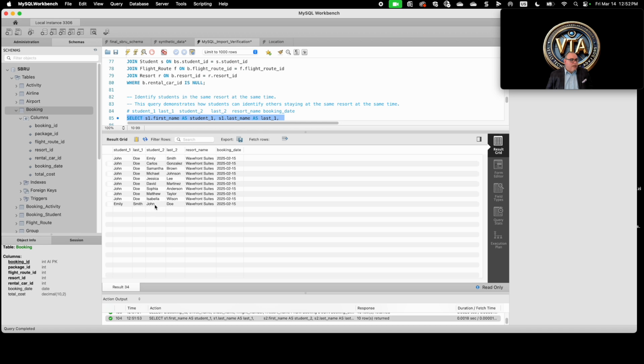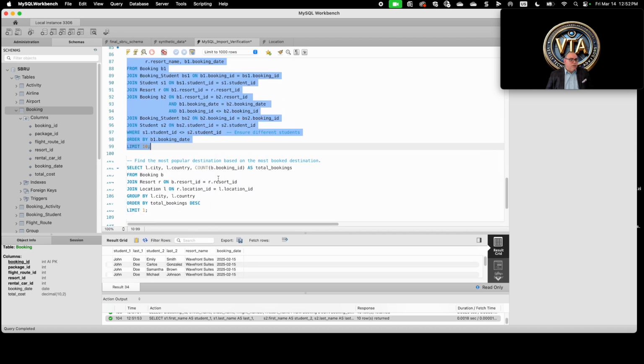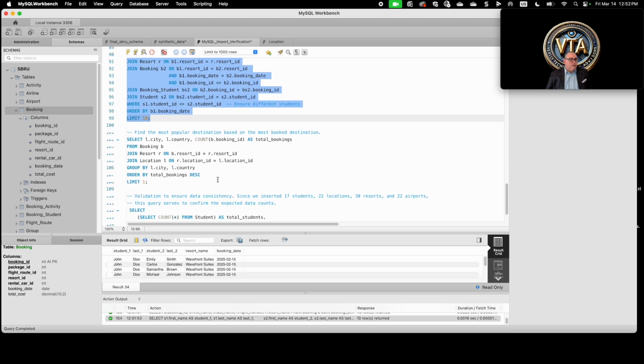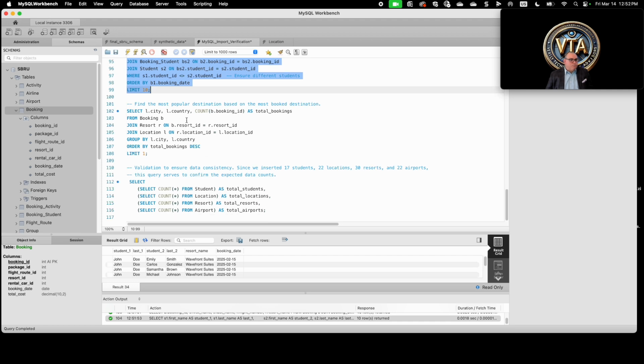And then it kind of repeats, goes one sequentially, and all the other ones. So if we extend this query, it'll go through everything that Emily is associated with. So expected that the rest will repeat itself. But that's valuable information for SBRU, knowing which are the students that are staying in the same resort at the same time. Moving on, there's another one that could be used for marketing purposes.